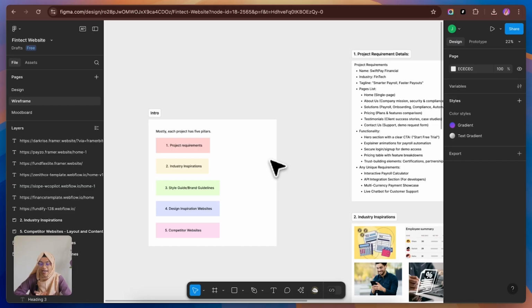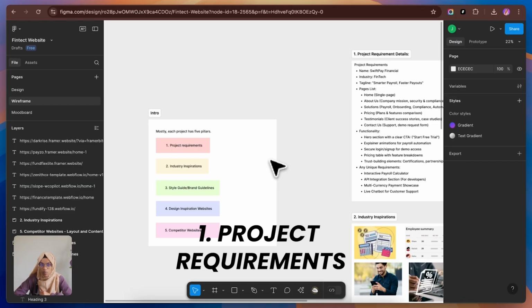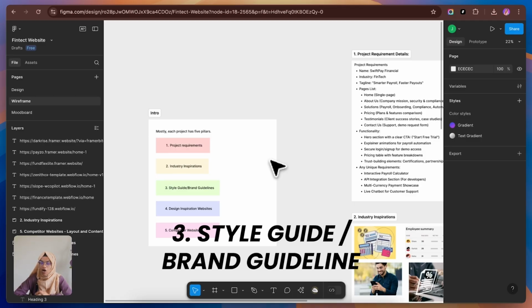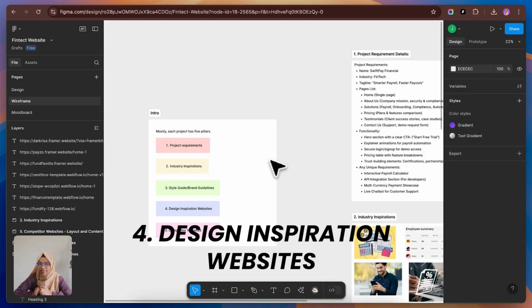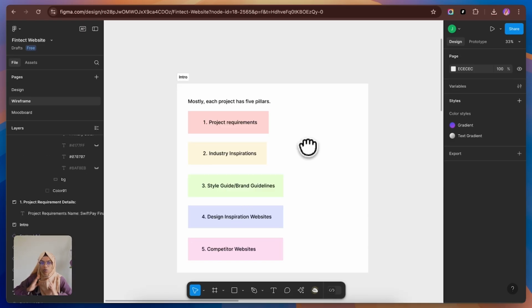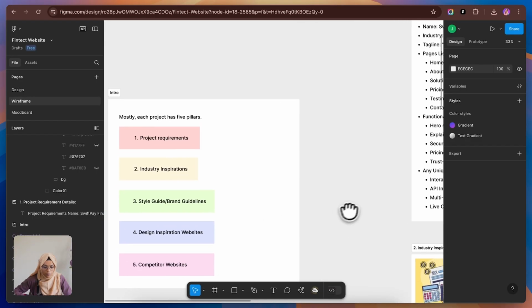Every project has 5 pillars. Those are project requirements, industry inspirations, style guide or brand guidelines, design inspiration websites, and competitor websites. So let's see about that one by one. As we have already mentioned, these are all the 5 pillars for any of the projects.